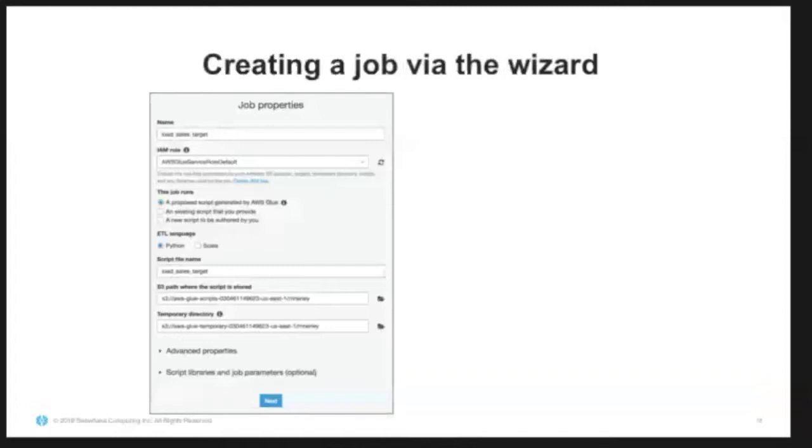Also where the scripts are going to be stored, and access to any other S3 data. So you've got to make sure that you have all those ducks in a row, and it can be a little tricky sometimes. For the job, you can say, go ahead and create a script for me with this wizard, or I'll provide one, or just give me a blank slate and I'll start typing in my script. You can choose your code language, Python or Scala. Give it the script file name, where the script is going to be stored, and where the temp directory is.